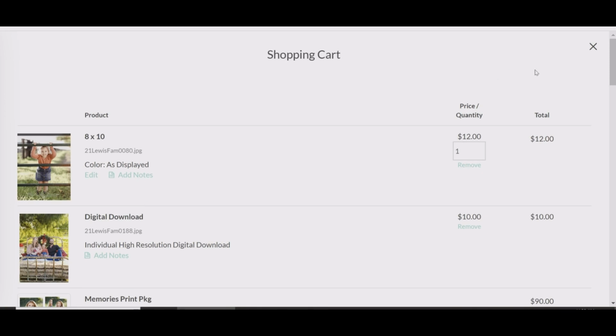Okay, so that is how you add products to your cart through the online gallery. I'm always available to answer any phone calls from clients, to walk you through the steps. If you get stuck on anything or if you have questions, please feel free to reach out to me.